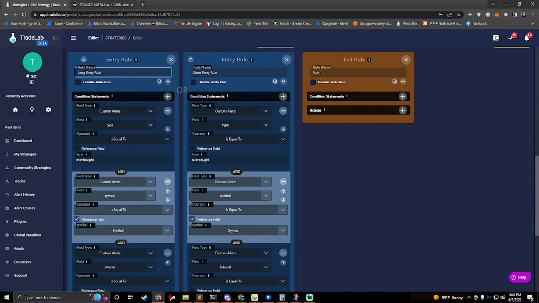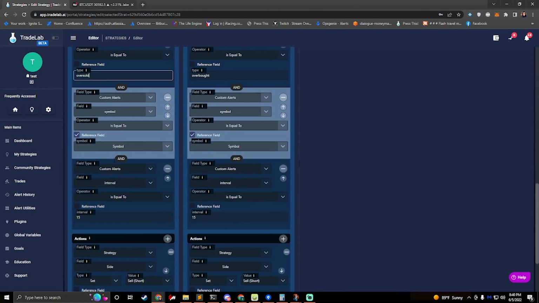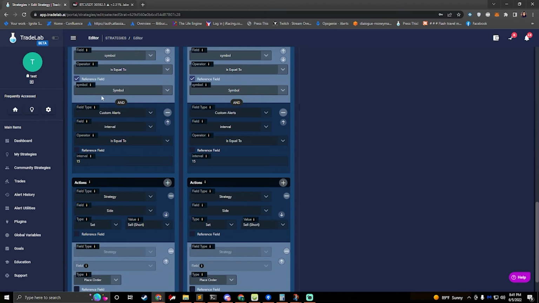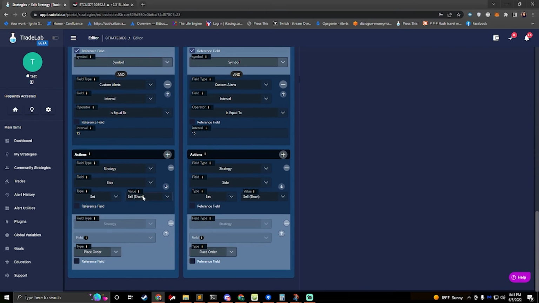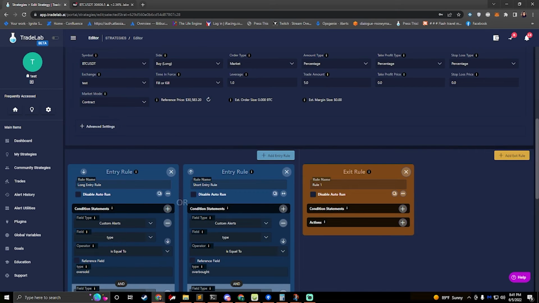So for our long, we want our type to be oversold, right? This is going to listen for our other alert. So we have two alerts. This one will listen for one, and this one will listen for the other. The oversold alert should be for the same symbol, the same interval, and instead of doing a sell, we want to do a buy or a long, right? So there we go, and then we'll do place order. So now we have our entry, long and short, and it's ready to go.